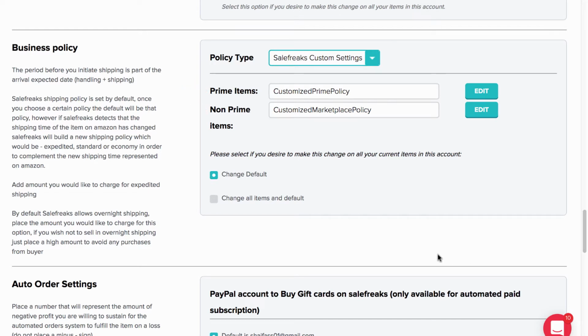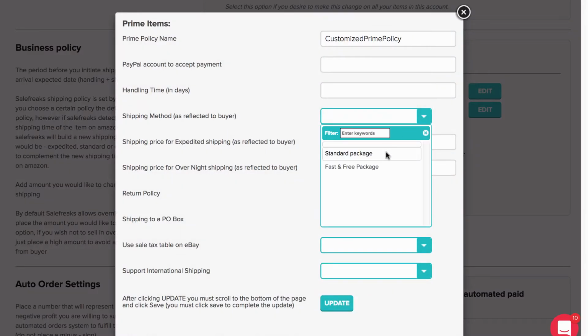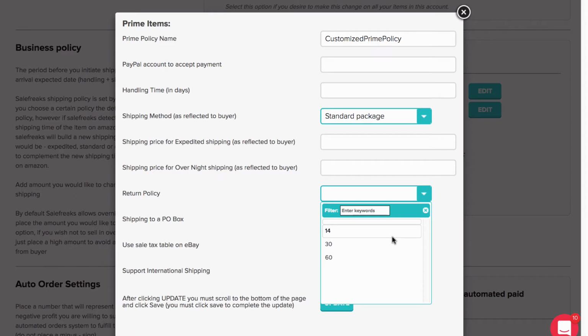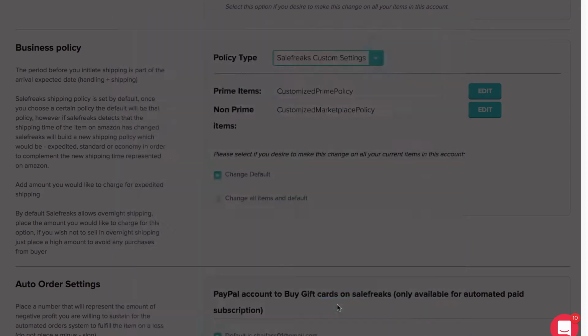When you click on one of the edit buttons, you will be able to start establishing the business policy from Salefreaks software, and they will create a new policy in eBay for your items. It is very important to remember that Prime and non-Prime items should have a different policy for each account type.